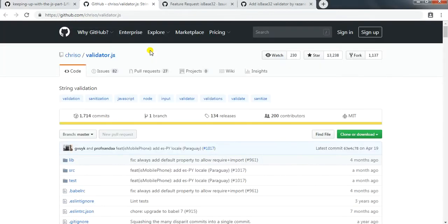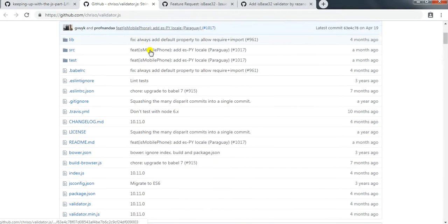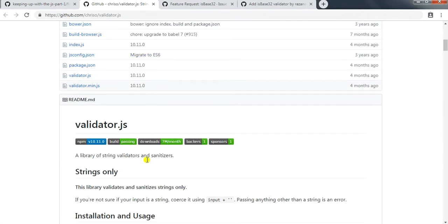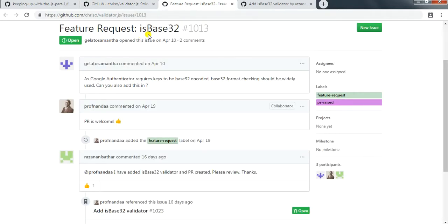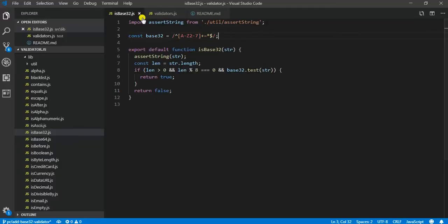Validator.js is a library of string validators and sanitizers. For this project, I have added a base 32 encoding validator. The validator name is isBase32. Here is the regex test for base 32 encoding.